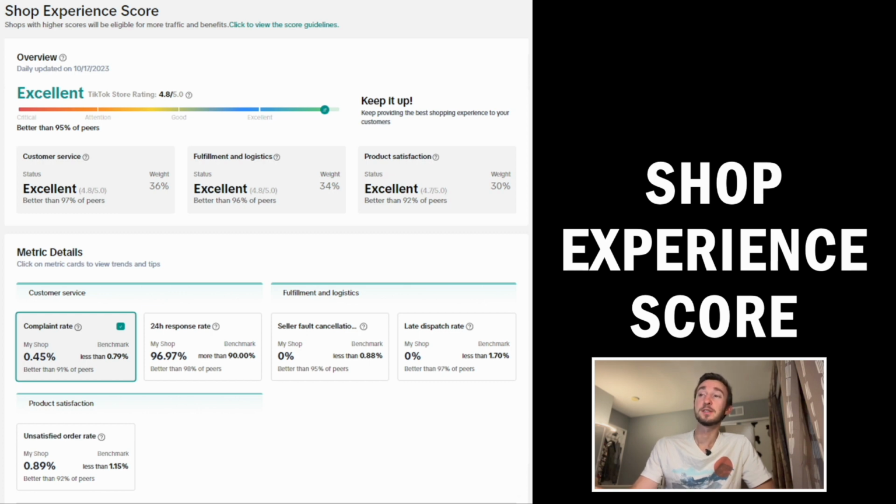Shop experience. Now this is part 2 of the account health here. So shop experience, your goal is to really get as close to 5 out of 5 as possible. It's pretty much going to be impossible to be a 5 out of 5, because there are going to be small issues here and there, but you can see all the components of the shop experience score. There is customer service, fulfillment, logistics, and product satisfaction, okay?